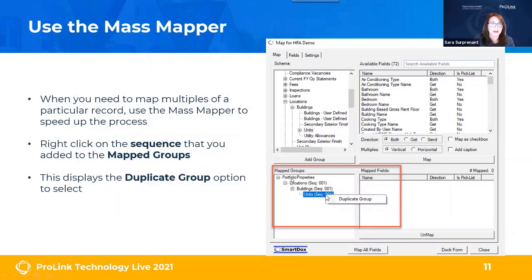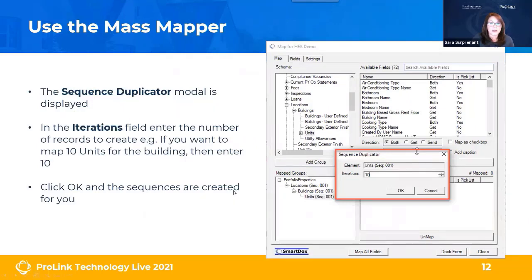So once I've got my property, my locations, my buildings, now I want to add units. All you have to do is click on units and click add group. And it's going to add one unit. At that point, when you right click on it, it's going to allow you to duplicate the group. So this means that you get to duplicate the amount of units that you want on the building. It will bring up the sequence duplicator modal, and it shows you which element you're mapping to. And it's going to ask you for how many iterations you want. And by iterations, it means records.